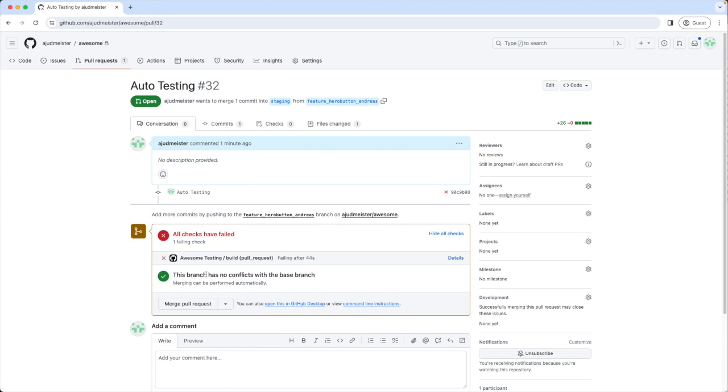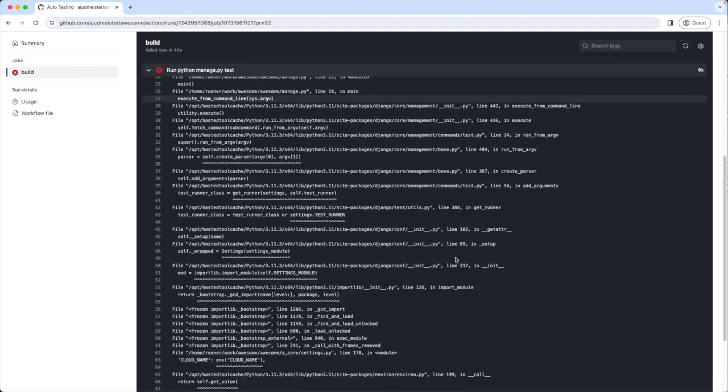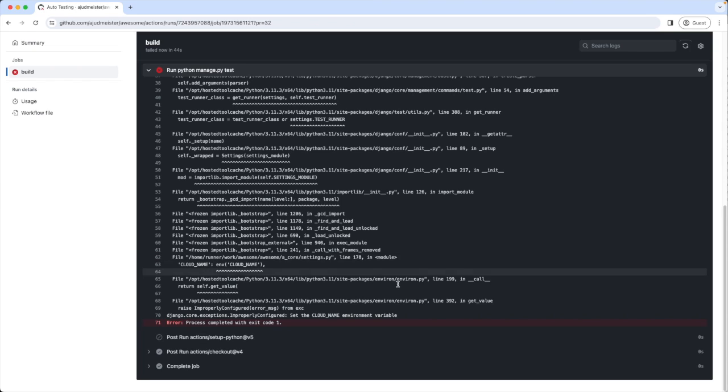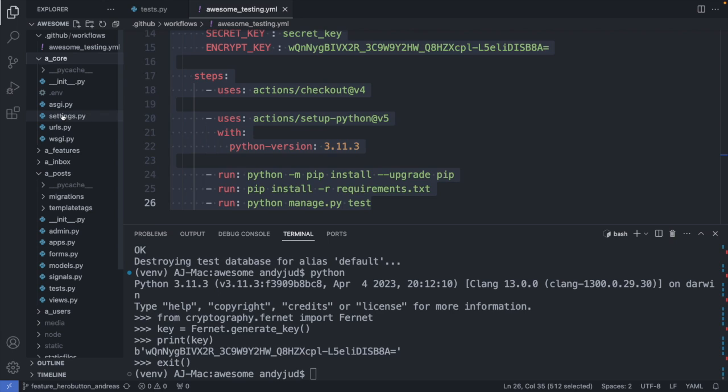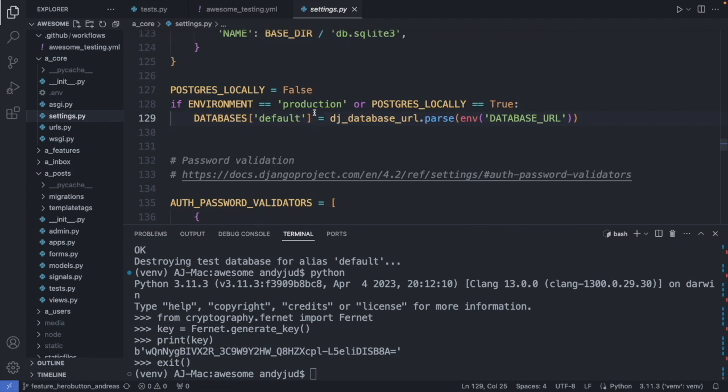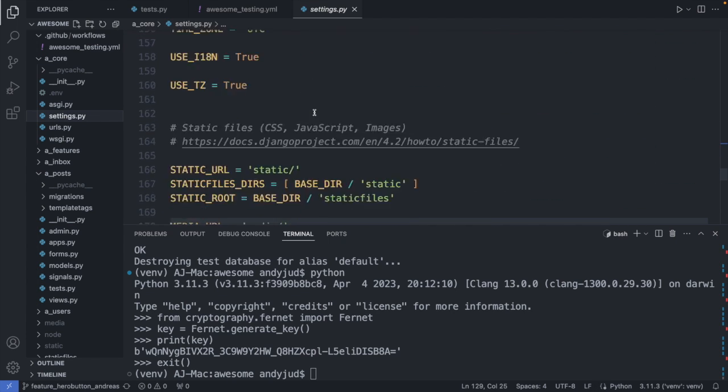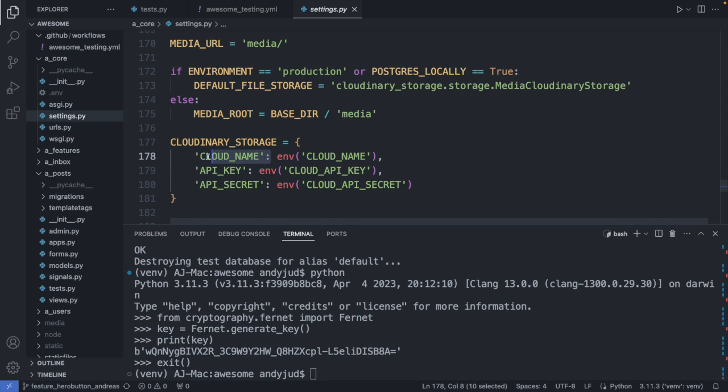Let's have a look why. If you click here on details, these are the logs of the build and we can see here where the error is. This seems to be connected to the cloud name environment variable, which we actually should not need because we're using the development environment. So let's check out what the problem is. Let's go to our settings.py file. In the core folder, settings.py, let's find the cloud name variable. So here we have the cloud name.